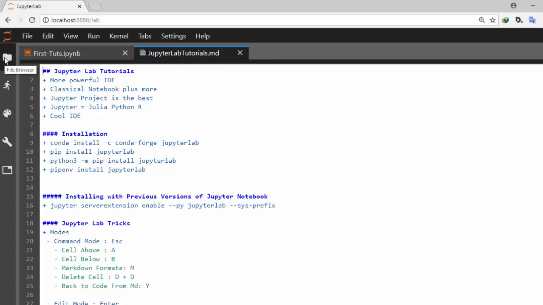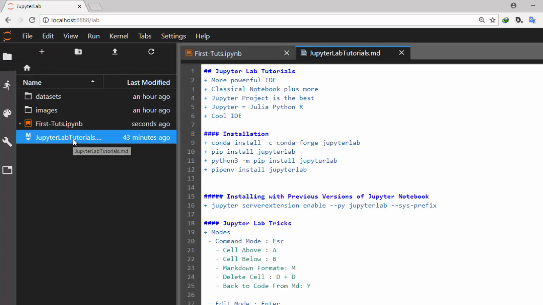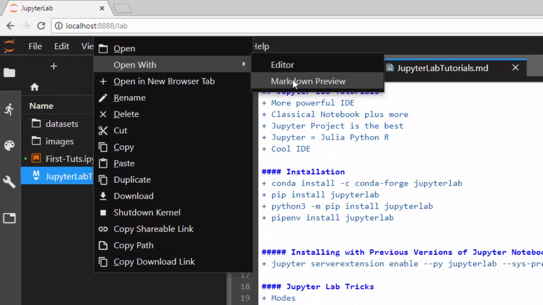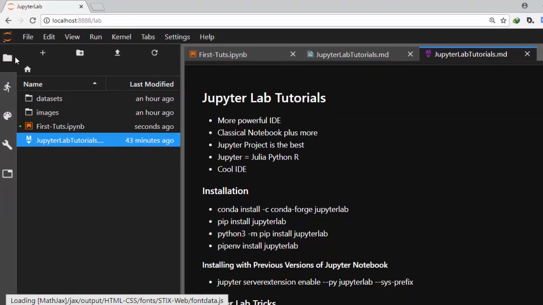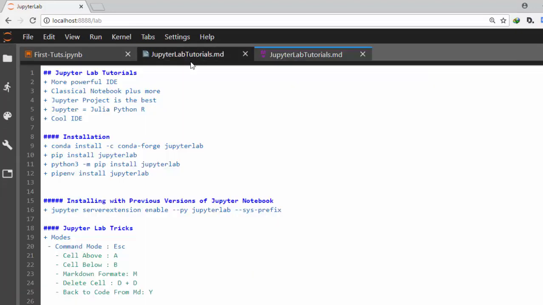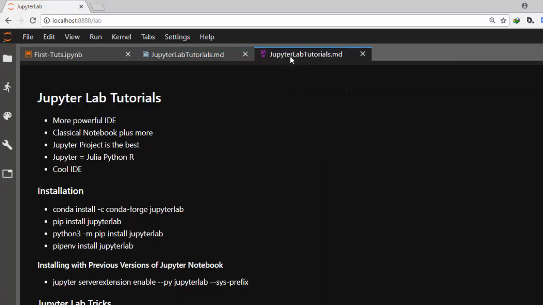So I can come back to my file browser, click on it, right click, then go to open with, then not editor but markdown preview. Then it's going to open it as a markdown preview, which is quite interesting. So I have the markdown preview of this markdown here. It's quite interesting.